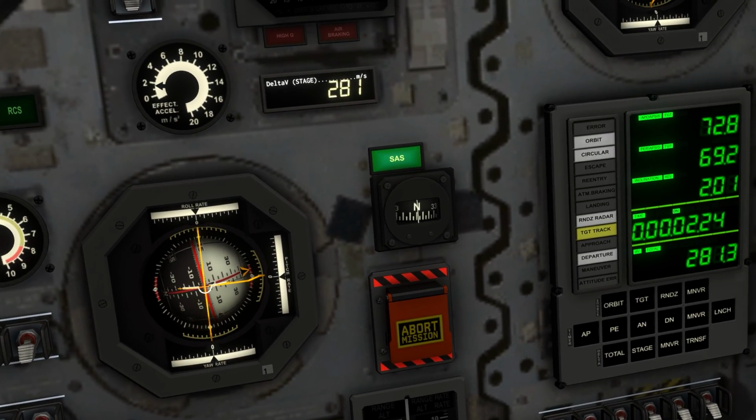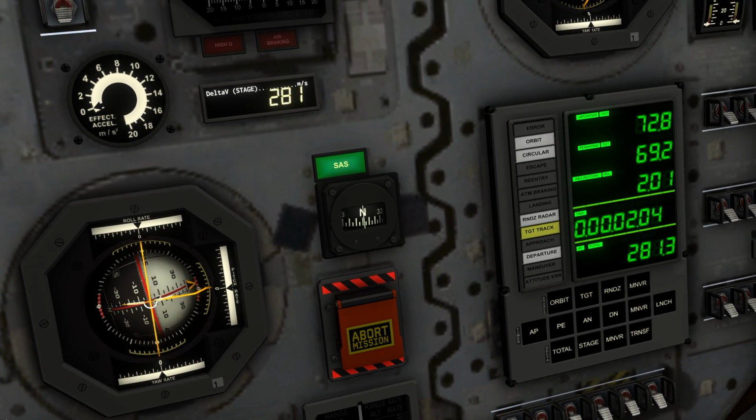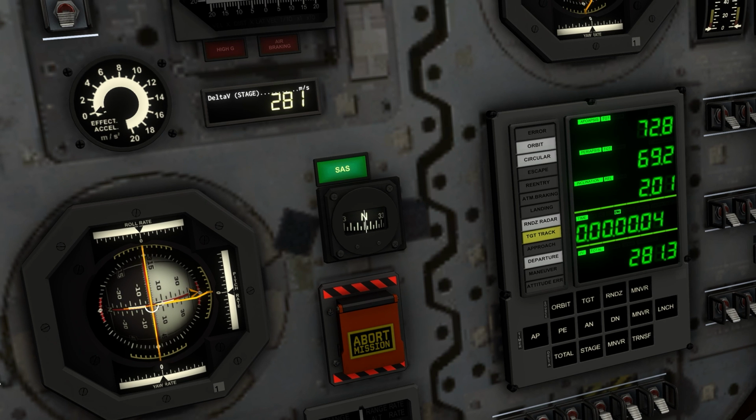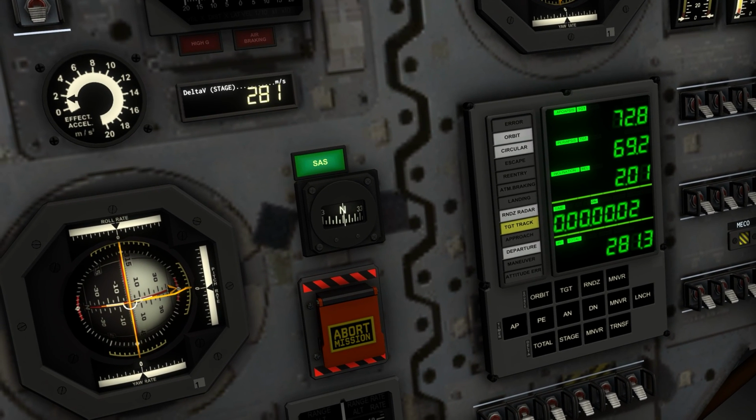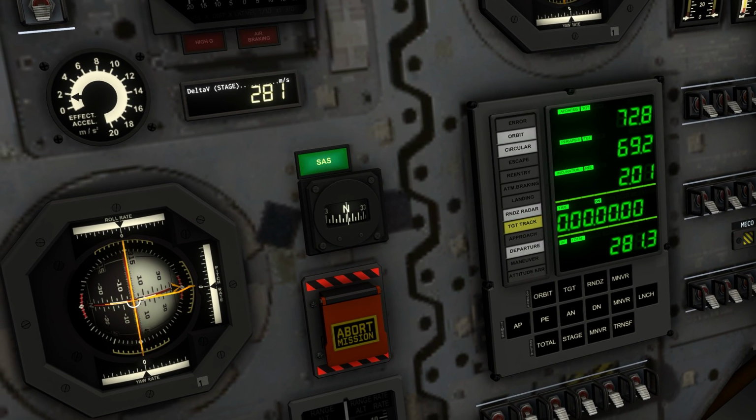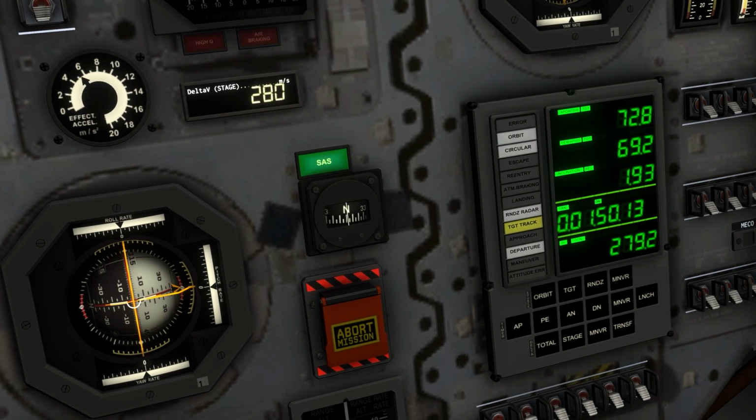Okay, attitude is correct. Let's time warp. 5 seconds, I'm gonna use the SPS to do this. It's gonna be a short burn. Inclination decreasing.